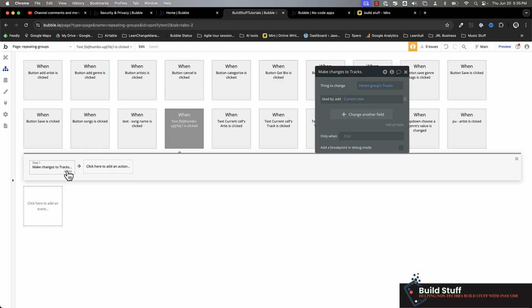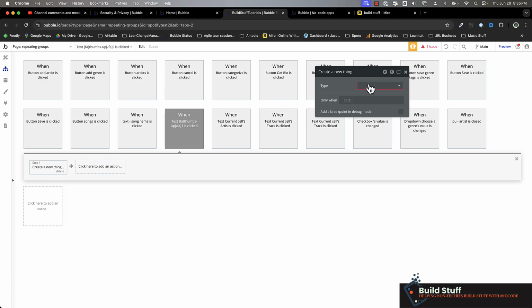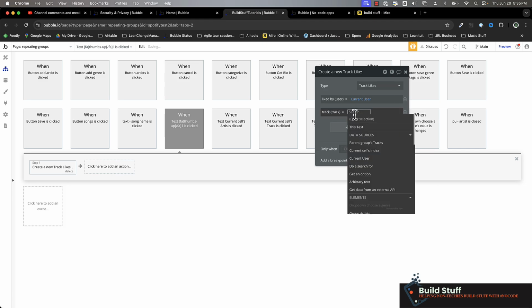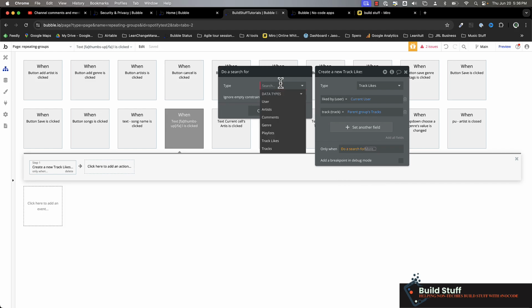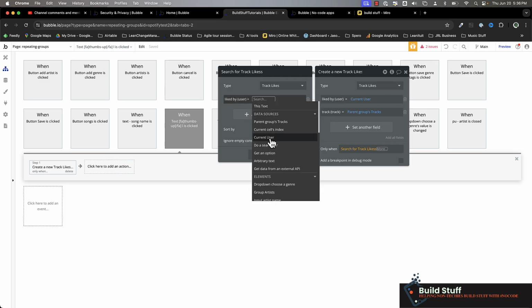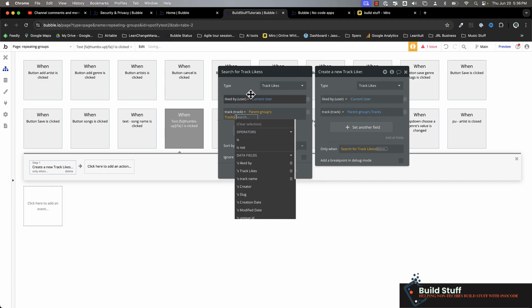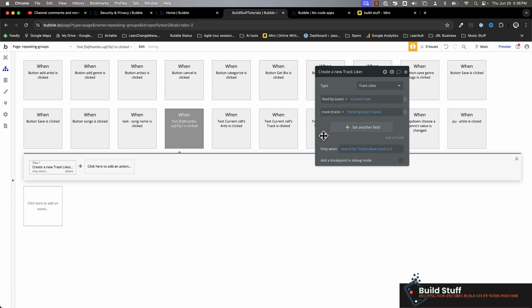So I'm going to get rid of this, and the first thing I'm going to do is create a new track like, and liked by user is going to be current user. Let's get rid of the reason. And it's only going to be when I do a search for track likes, liked by user equals current user, and track equals parent group's track, count is 0. So basically, if it's not found, then go ahead and create that record.